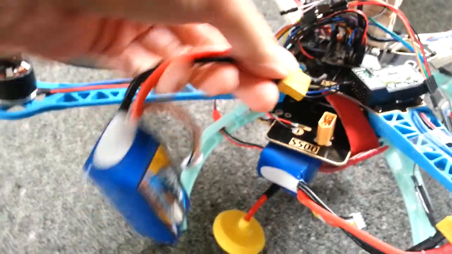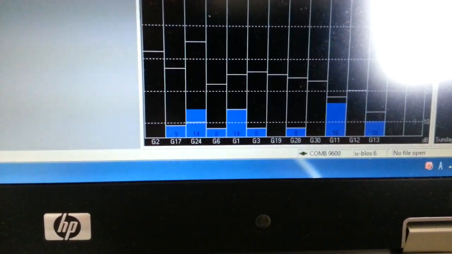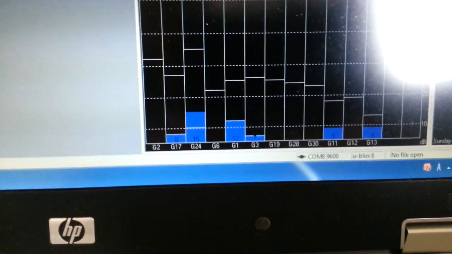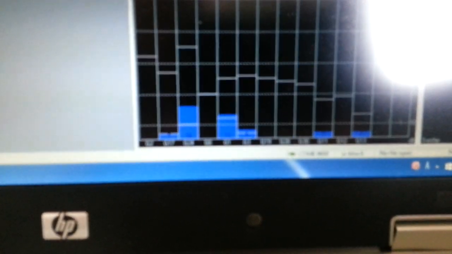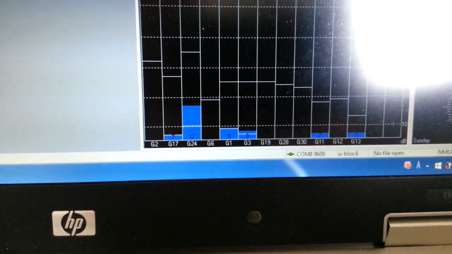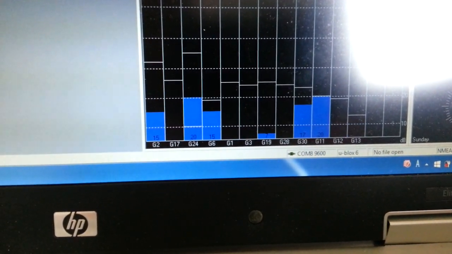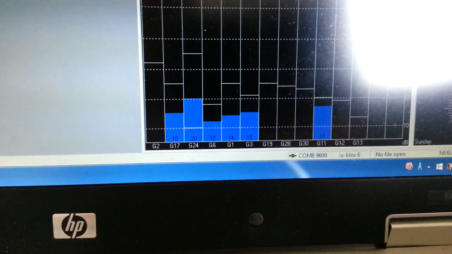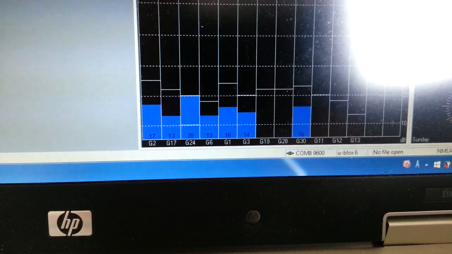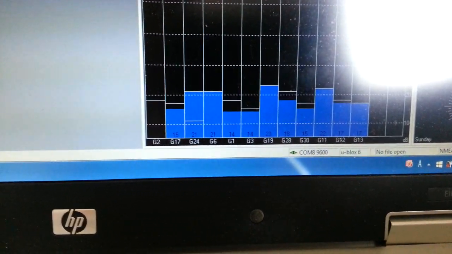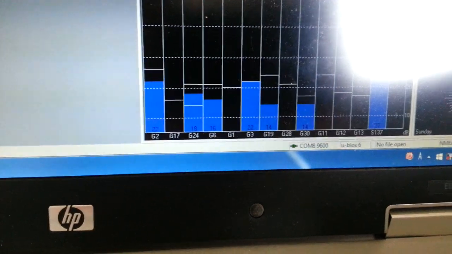Now I'm just going to plug the battery in and see what that does to our green bars. Ooh, green bars didn't like that. All gone. We have lots of bars still, but none of them are any good.